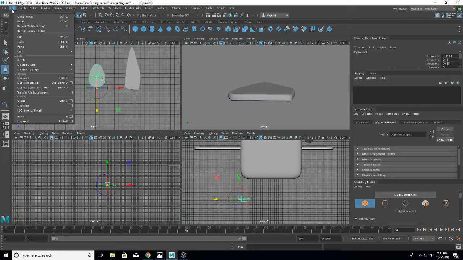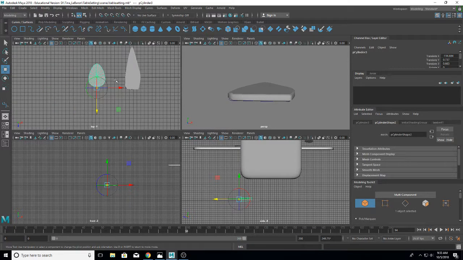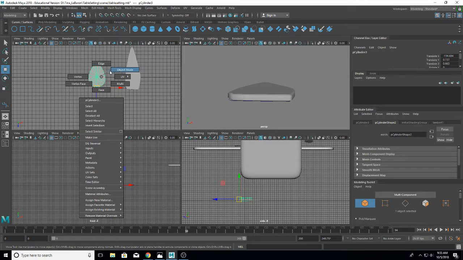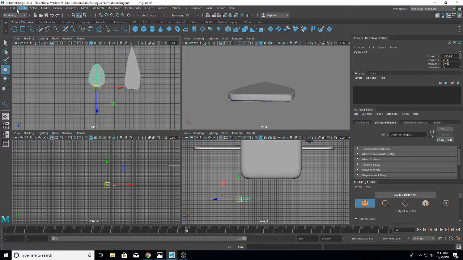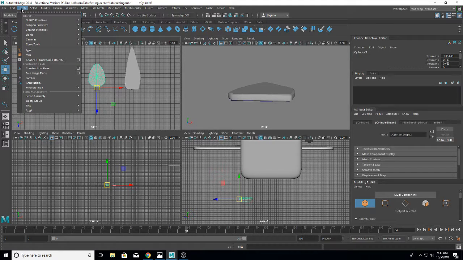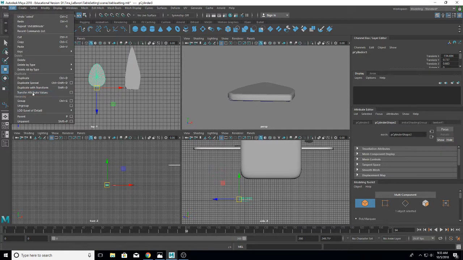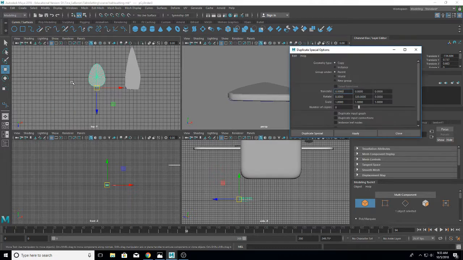From there, with the object selected, we'll go ahead, exit, the pivot is reset, object mode. We would go to Edit, Duplicate Special, and hit the box so that we get the menu option. You put in how many petals you want, and then the amount you want it to spin.